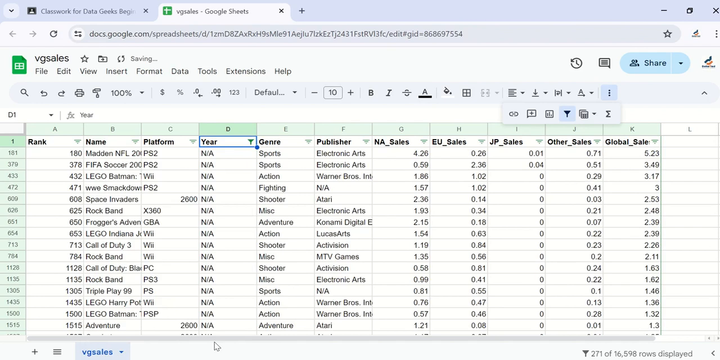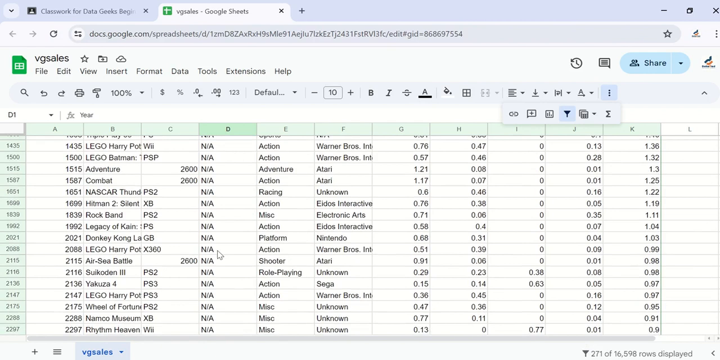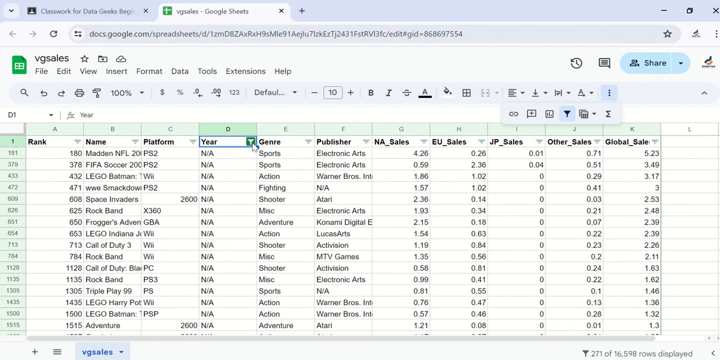As soon as you click OK, you have filtered the data to display the NA only. When you look at the bottom right of your screen, you would see it says filter applied on this sheet. We have 271 of 16,598 rows displayed. So it means that there are 271 records that do not have the year indicated. Just take note of that. This is quite a number. All right, let's go back and clear our filter.